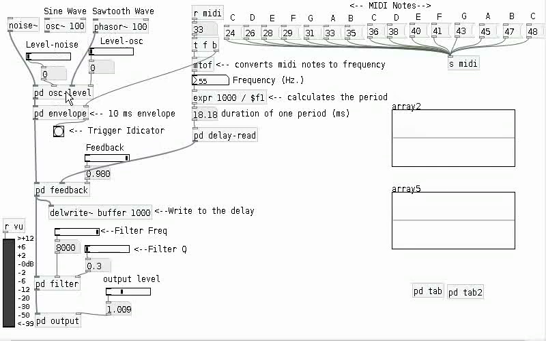From the oscillator level patch, the signal sources are sent to the envelope generator that triggers a 10 millisecond burst of sound into the feedback patch whenever I click one of these MIDI notes. You will see the trigger indicator turn red every time I click a MIDI note number.